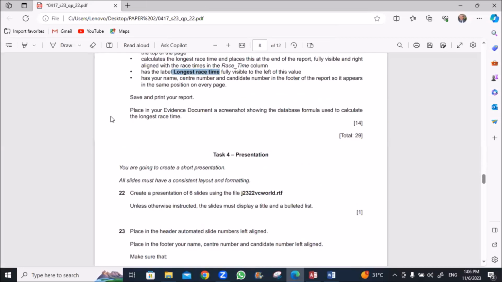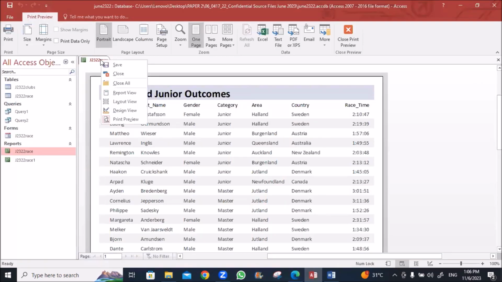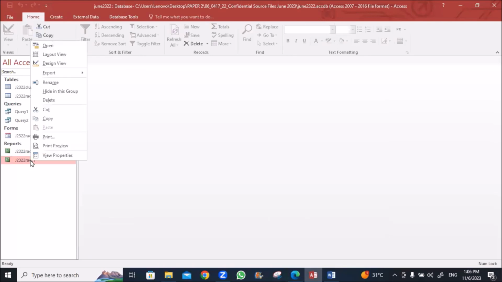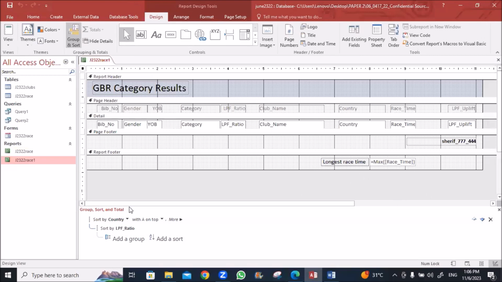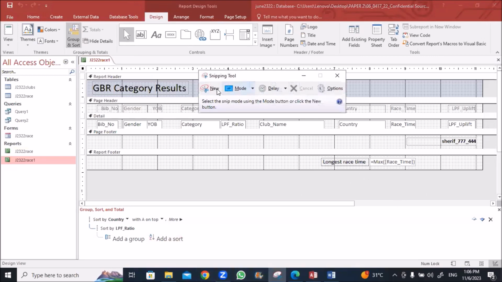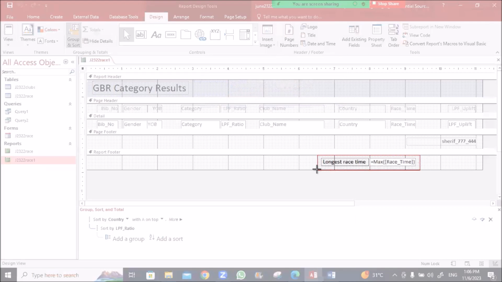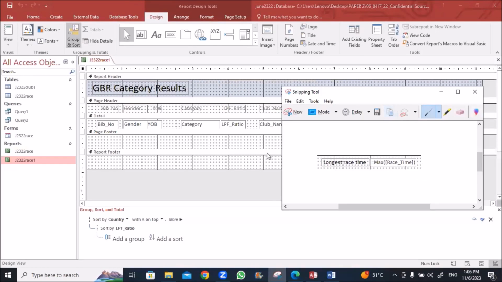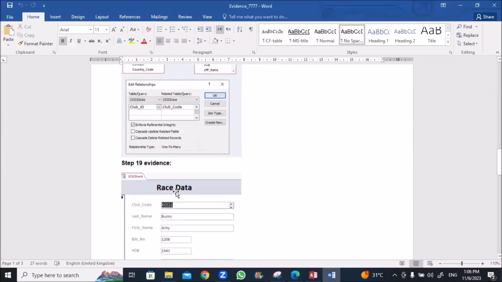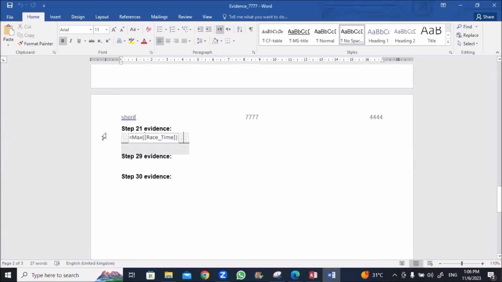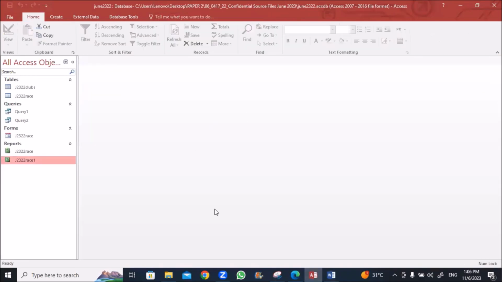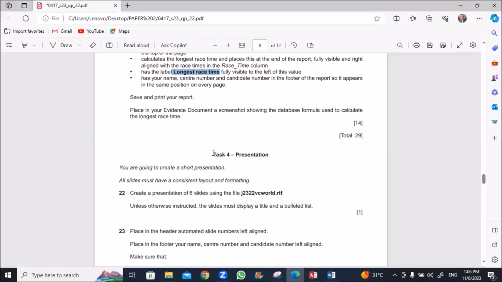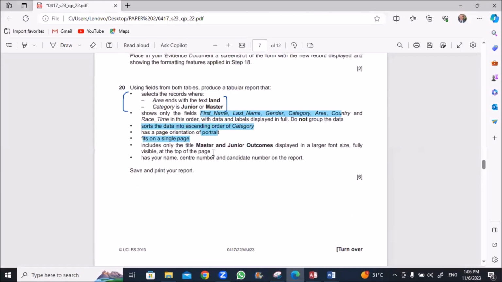Screenshot evidence showing the database formula used to calculate the longest race time. So you need to, in the race 1, open in design view, take a screenshot for this calculation, copy this and put it in your evidence. And this will be your evidence, something like this. Okay, close. And that's the end of the database part.